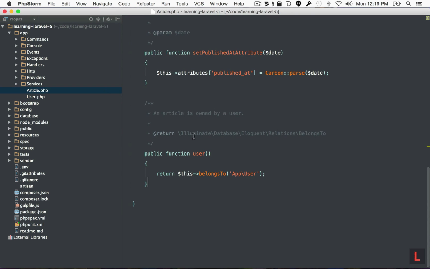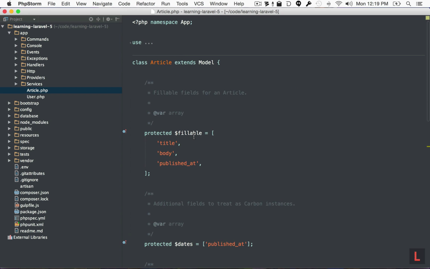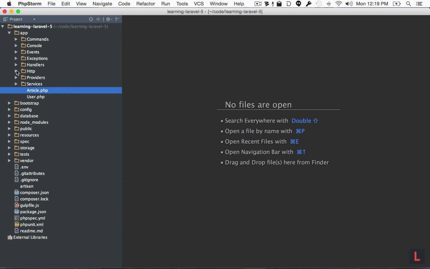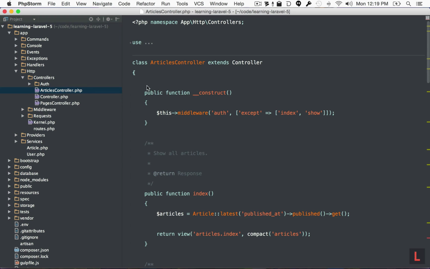Okay, so if we switch back, that takes care of our Eloquent models. We've learned quite a bit in that area. Next, why don't we move over to our controllers? If we look at the articles controller, the first thing we see is we've attached some middleware. And that's another thing you learned about in the very last lesson.